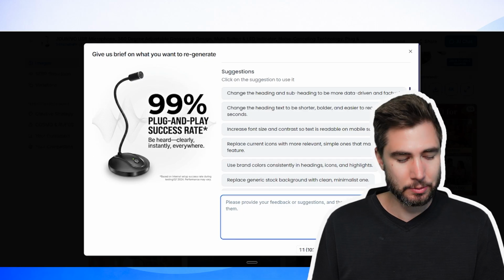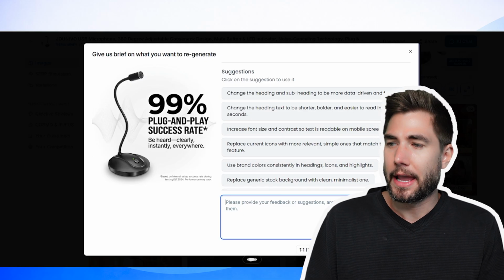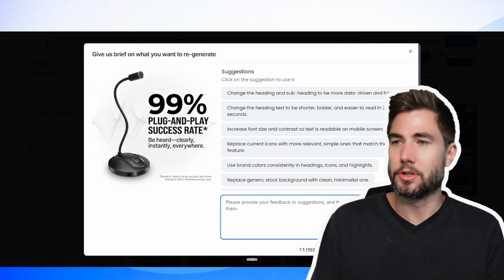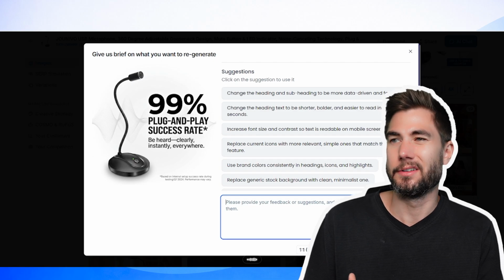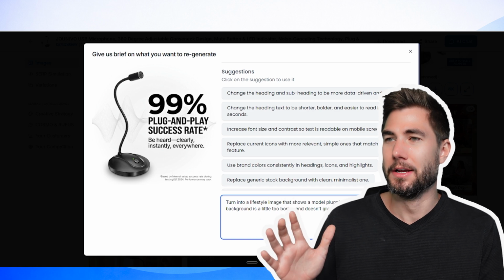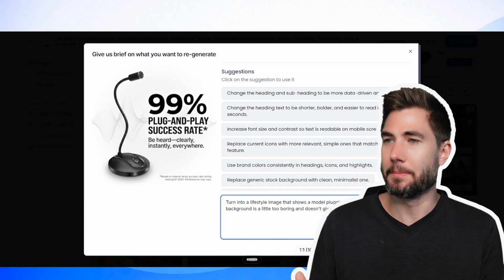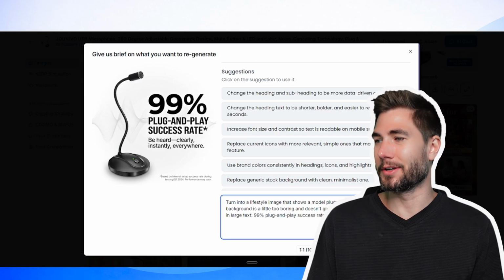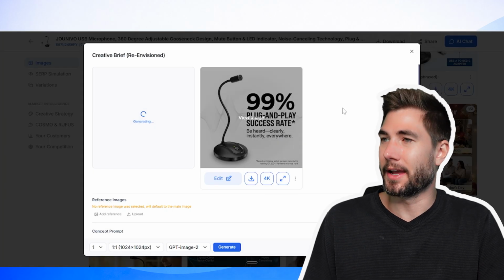So I'm going to swap that out and just say, turn into a lifestyle image that shows a model plugging this into a laptop. The white background is a little too boring, doesn't give enough context. And I just want to reaffirm, keep the metric in large text, 99% plug and play success rate. I think I could probably get rid of this asterisk in the text at the bottom, but let's just see how it does.